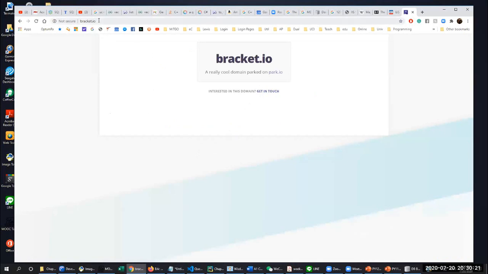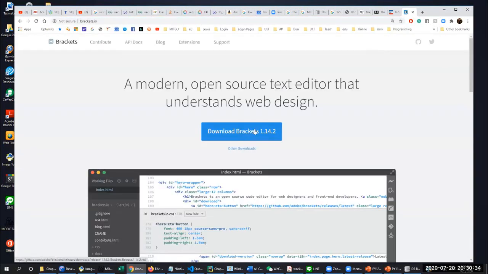I must have made some mistake. Brackets.io, I think I missed an S. Yes, it's Brackets with an S. Download Brackets with an S, okay? Is it okay?